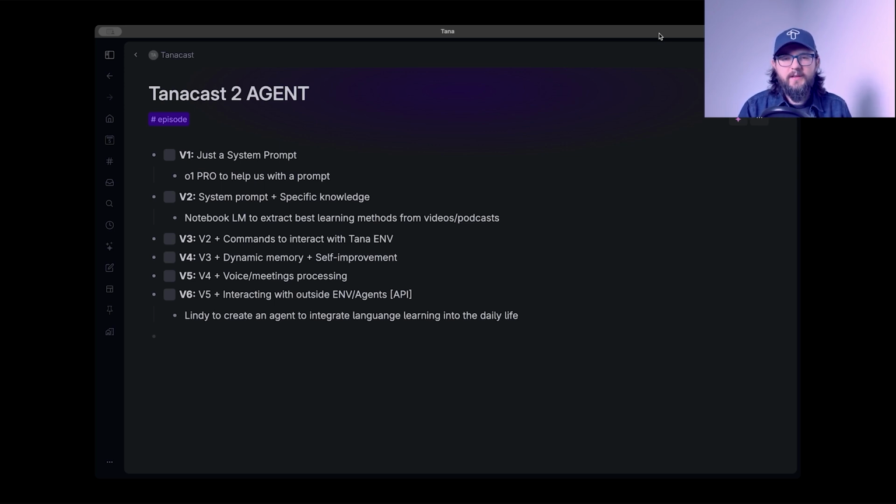And the last part, we're going to connect it to Lindy, and we're going to see how we can use the sort of external agent to be able to actually provide us very specific cues of language learning in a context. So we got a lot to cover, and let's start.